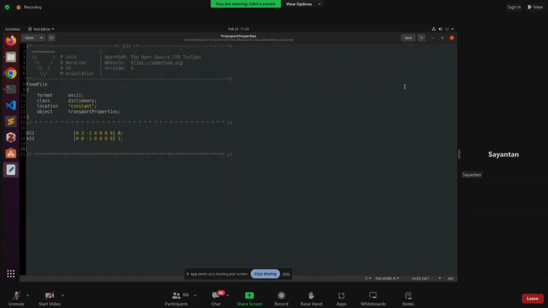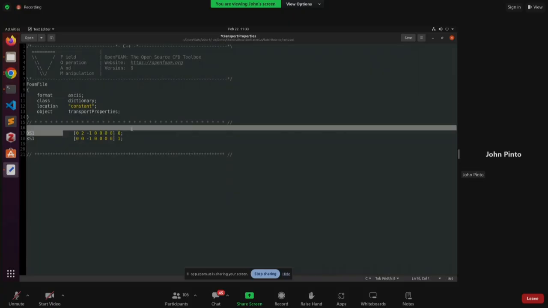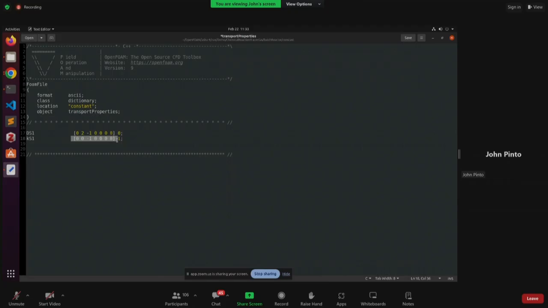One more thing that I wanted to show you is the unit of diffusion is meter square per second, right? And the unit of my rate of reaction is per second, because my scalar is dimensionless. So then this becomes that.